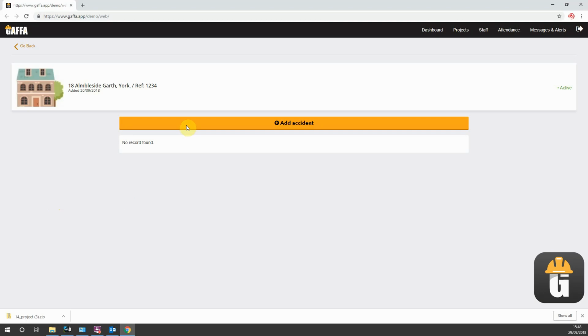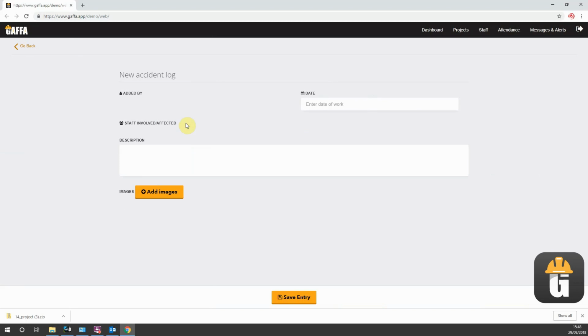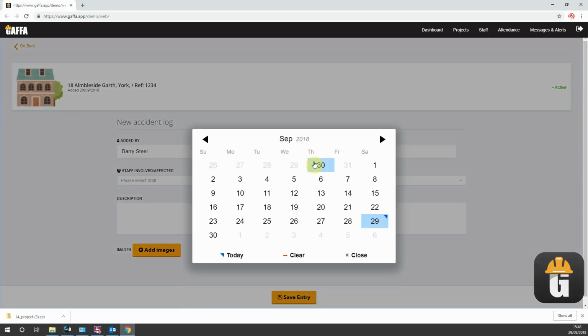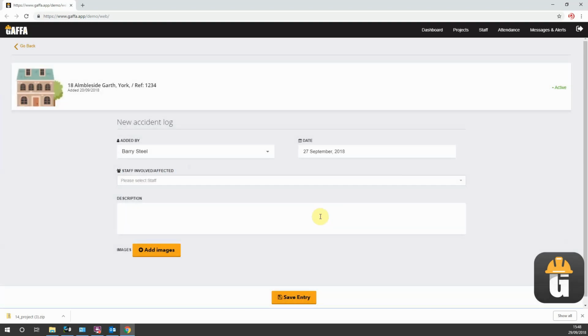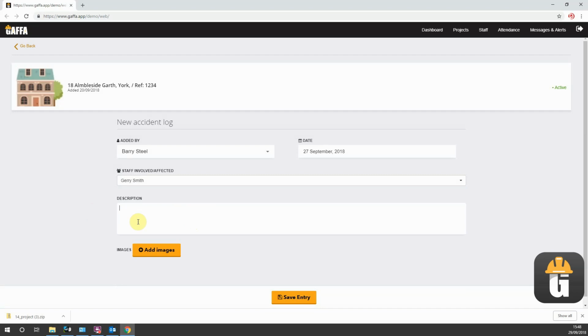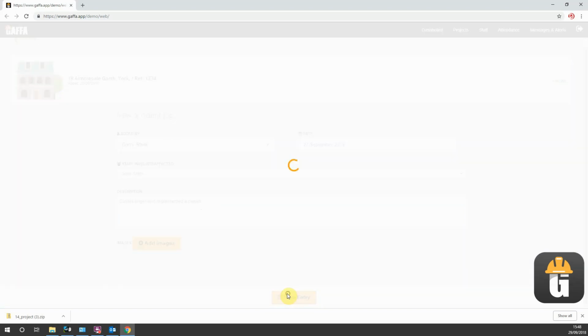We're hoping you don't have any, but if you do, it needs to be recorded in the app and obviously in the company accident book. So if we click the accident log here, we can see that we can add an accident here by Barry Steele, who's added in. The date the accident occurred, let's just say this was Thursday the 27th, and the member of staff involved in the accident. So let's pick a member of staff. Unfortunately, we're going to pick Jerry again. And the description, let's just say Jerry cut his finger and implemented a plaster. Okay, if we wanted to, we could add an image, but I don't particularly want to do that, and then just click save entry.